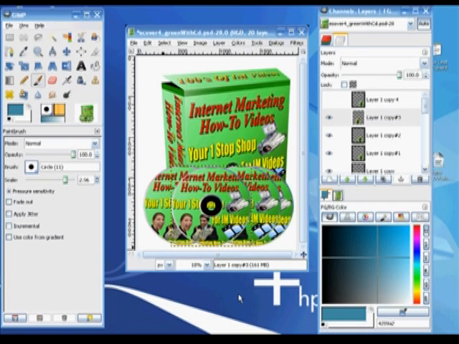Hello and welcome to this video on the Gimp 2.4. Now in this video I want to go over with you a little bit on how to save your images once you've done all your editing and got all your ducks in a row and your T's crossed and I's dotted.